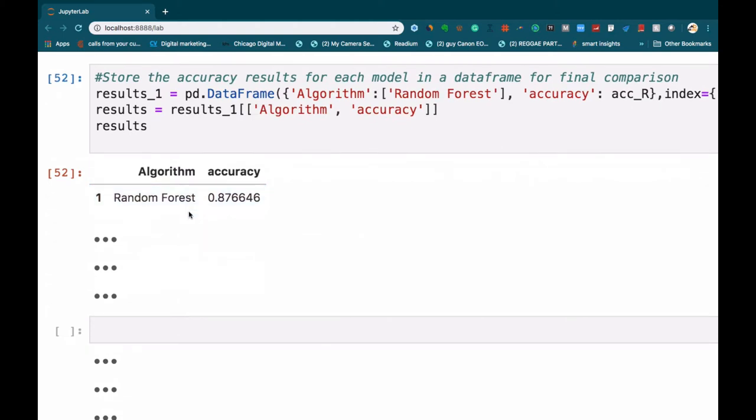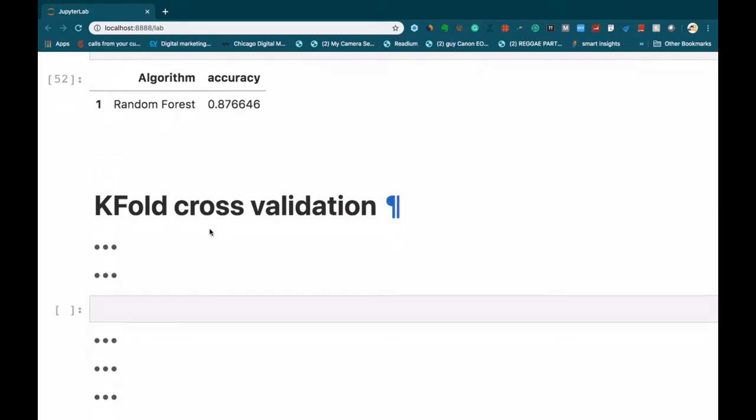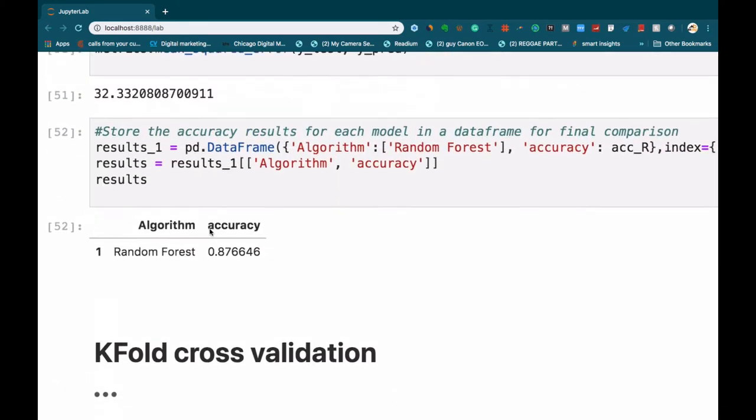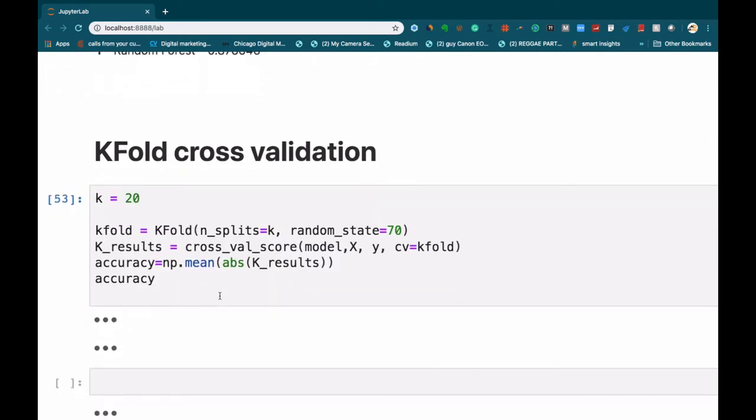All right, so at the end of the project, we'll get to know which algorithm is performing better, which one we need to hyper-tune, which one we actually need to go with and perform more hyper-tuning on, and then get better accuracy. All right, so let's start and do some k-fold cross-validation on this same regression. All right, let's start to do that.